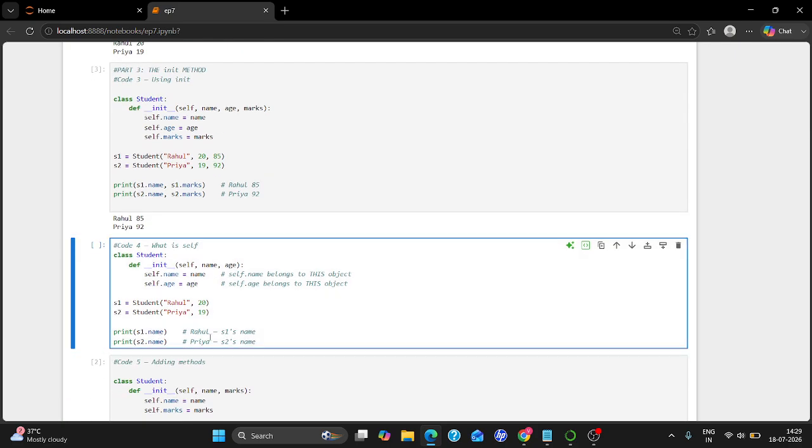Now, you may be wondering what is self. Self is basically nothing. It just belongs to the object. As you can see here, there are two objects S1 and S2. So self refers to the objects we have created. So self dot name belongs to both the objects. This stores the value of the object inside the self. Basically, whenever you input the object values, it stores those object values inside the self. So that is what self does.